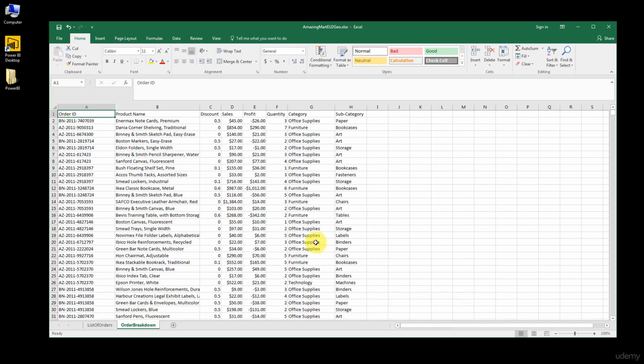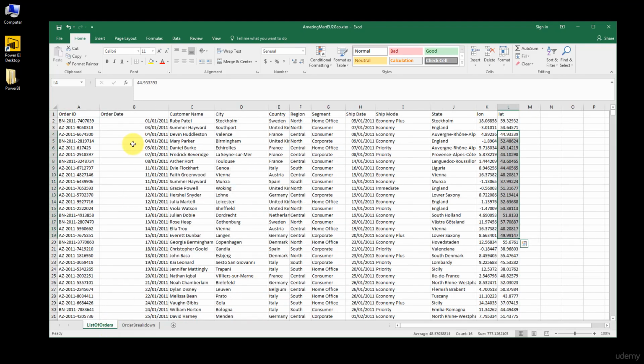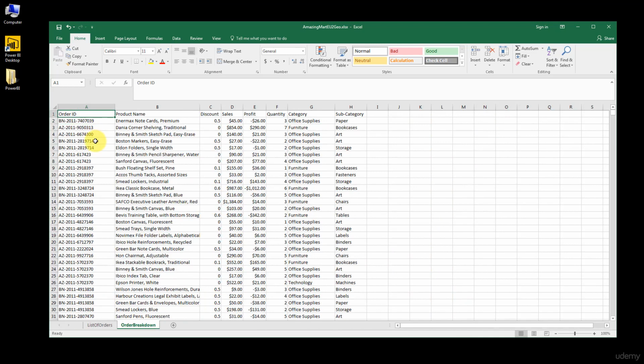And then order breakdown. The order breakdown has the breakdown of those orders. So sometimes orders can include more than one item. So in this order, let's have a look. So we've got here an order that has 2 items. So the order ID is the same, but then there's 2 items within this order, and you can see the product name, the discount, the sales, the profit, the quantity, the office, the category, and the subcategory.